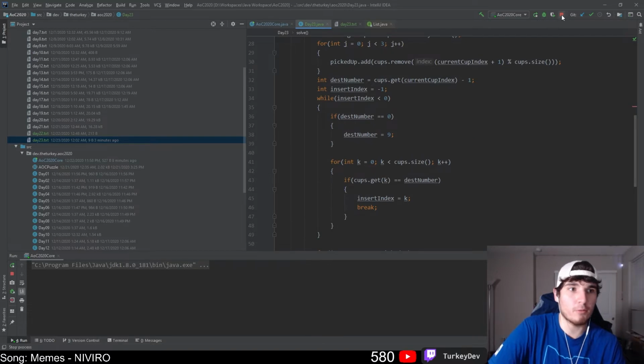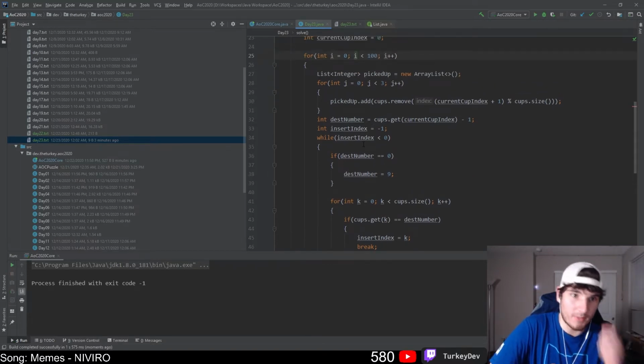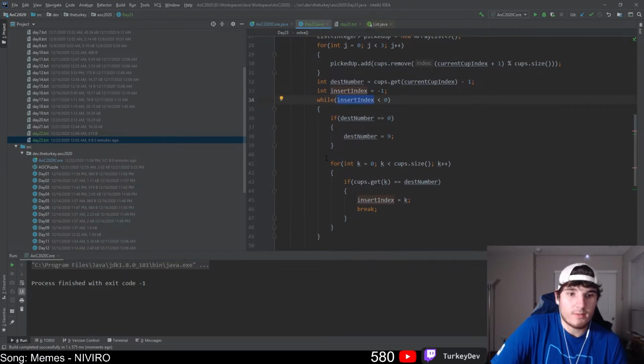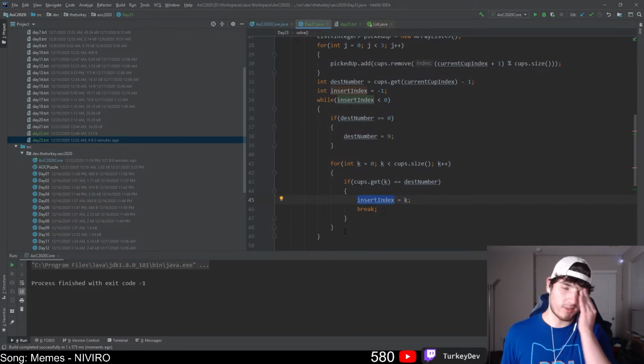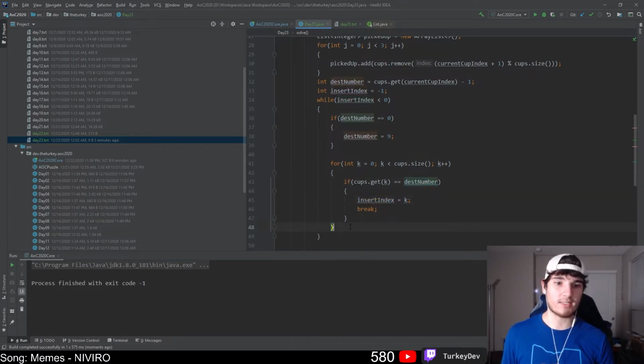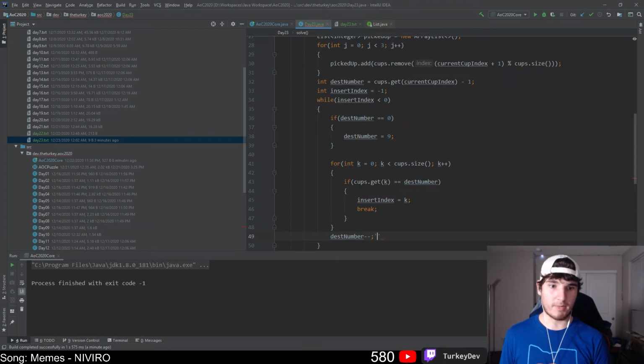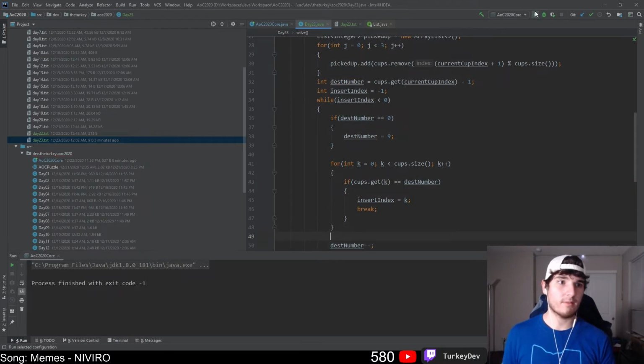Or we're gonna infinite loop. Okay, why are we infinite looping? It'd be this one. Oh, we're not updating destination number. We need to do destination number minus minus. That's why it's infinite looping.